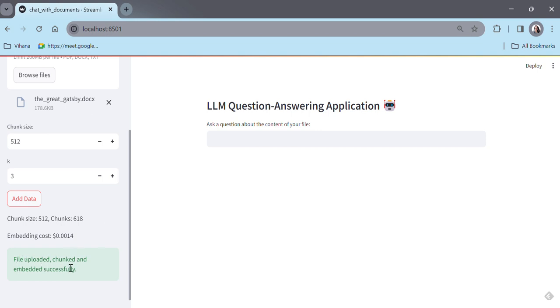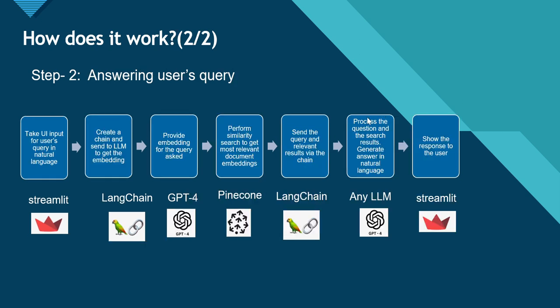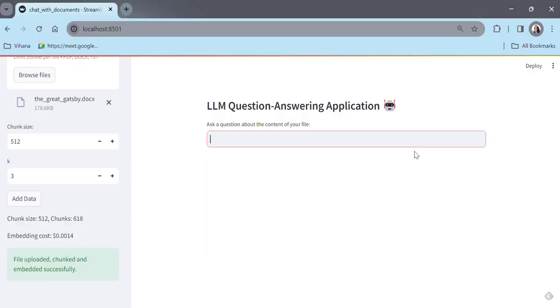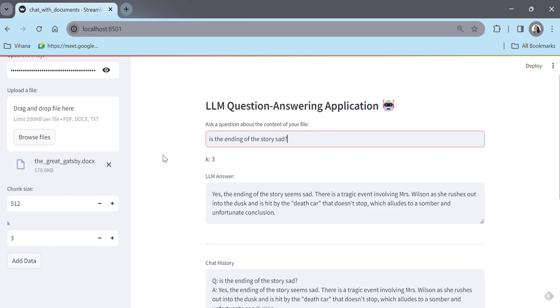Once we get this information, it is now available here, and the trigger now is the UI input for the natural language, and LangChain will start triggering the chain sequence. So I will ask here, is the ending of the story sad? I'm specifically expecting LangChain to answer from the document I have uploaded, and it is saying that the end of the story seems to be sad.